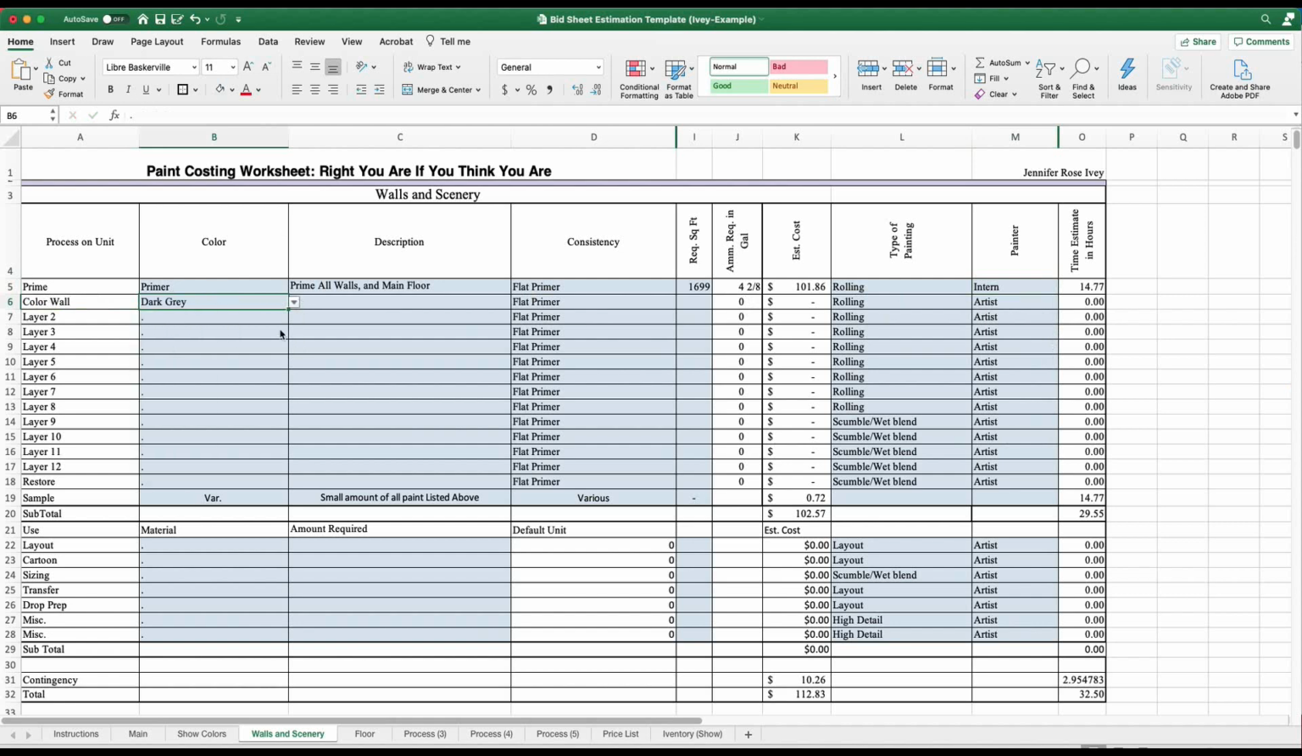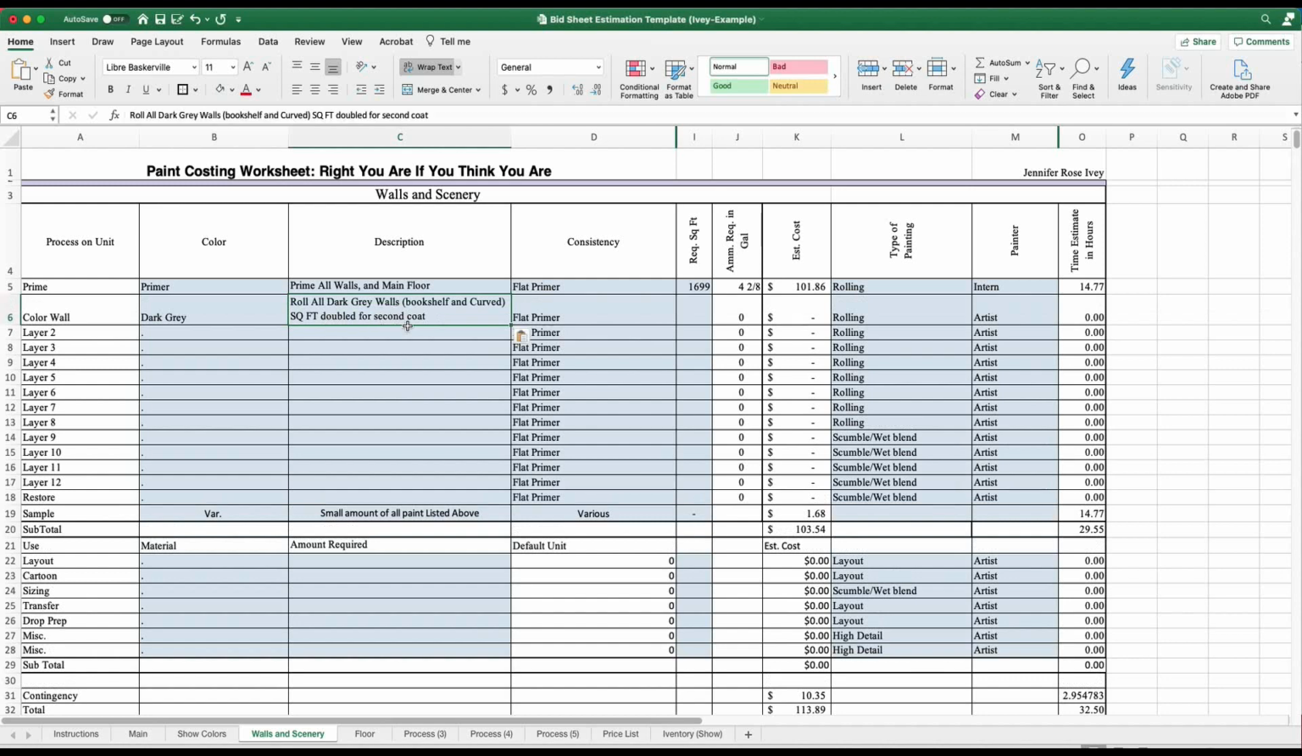I'm gonna fill out the color, which again is a drop-down menu from our color chart worksheet area. And then I'm gonna add a description for my own benefit, so to know what's going on here. And this is a line for rolling all of the dark gray walls, the bookshelves, and the curved. And I'm going to do a second coat.